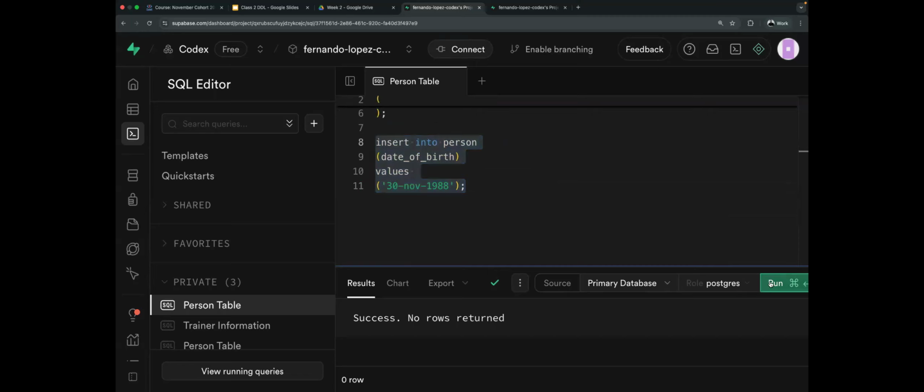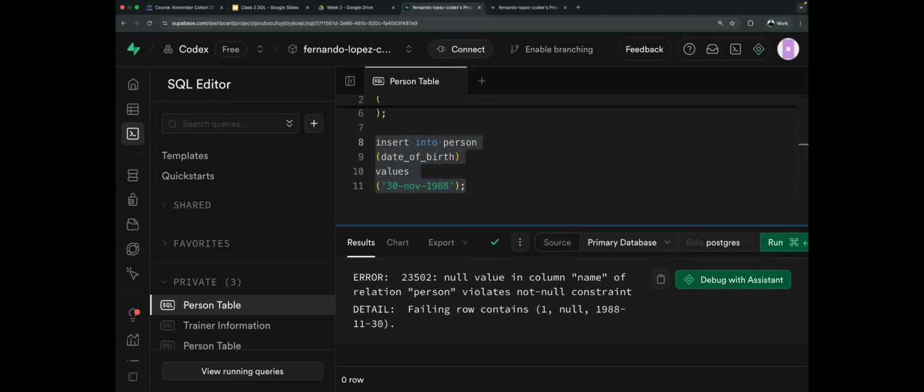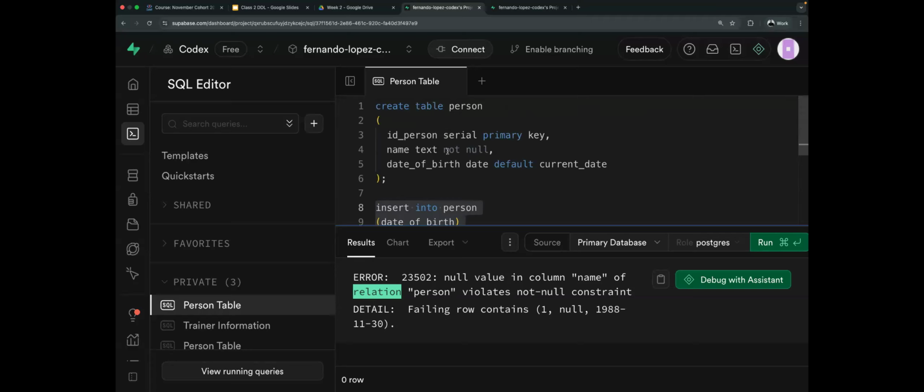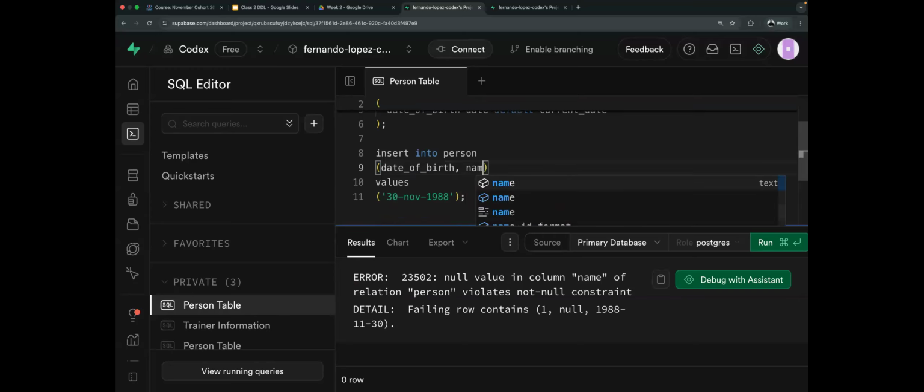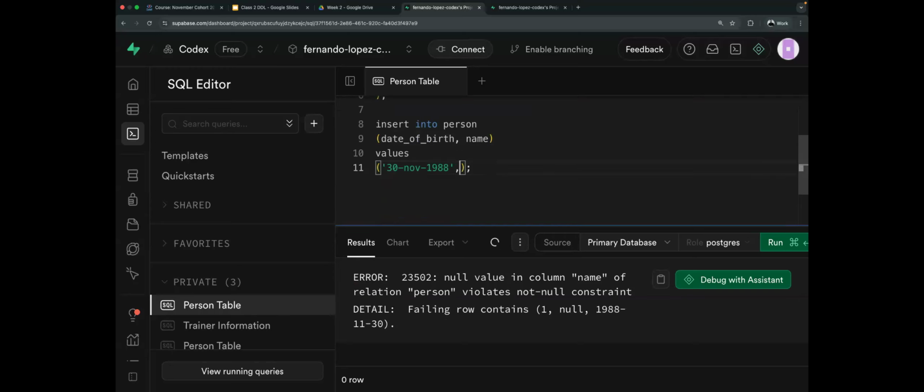Now, if I try to run this command in my database, you will see that I have an error here. It says that the relation person, in this case the word relation representing the table person, is violating the not null constraint. And what is this constraint? It's this one. We are setting up that we cannot add a person without a name. So it is necessary that you pass a name. Does this make sense?